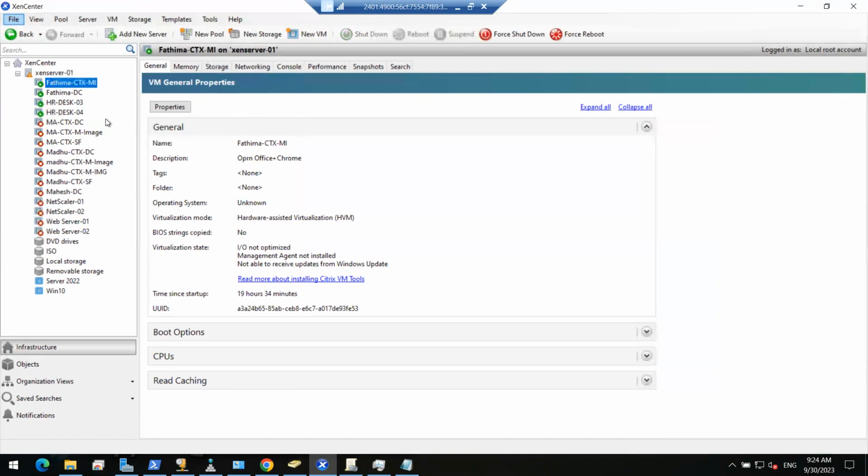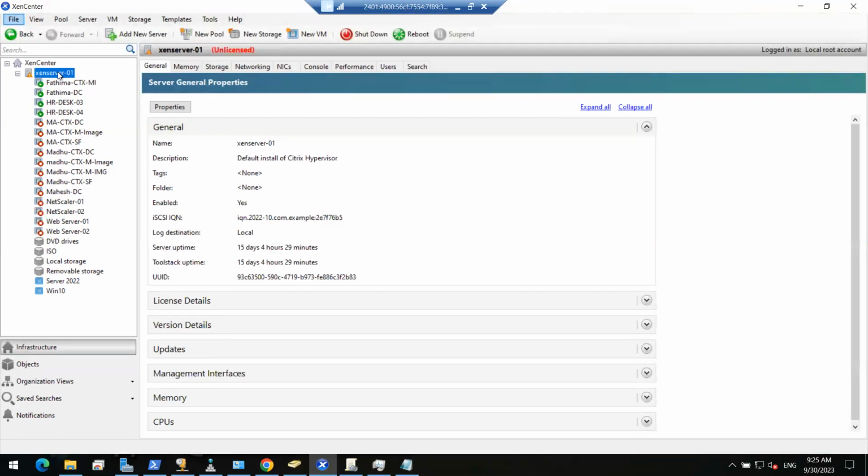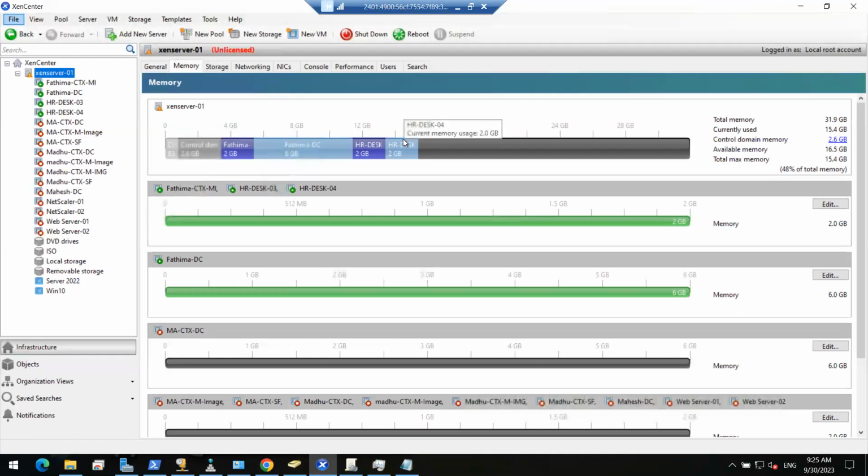If you click on the console, like Xen Server 01, you will find what this server is equipped with. If I click on the memory tab, you will find that 32 GB of memory is equipped to this server, and this is a bare metal one. You can see multiple virtual machines are created, 1, 2, 3, 4, 5, 6, 7, I think more than 10 or 12, whatever it is. This is totally up to you.